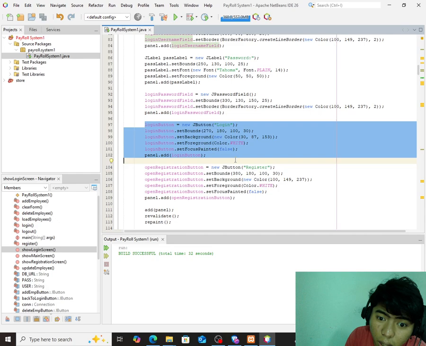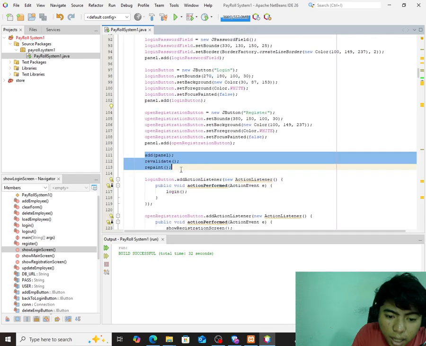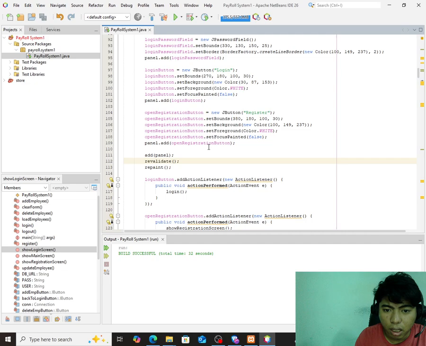And next one is this add panel. You might wonder what it's used for. So let me explain this to you. This panel adds to the content pane and refreshes the display. So after you enter your data, it refreshes and inputs what is necessary.